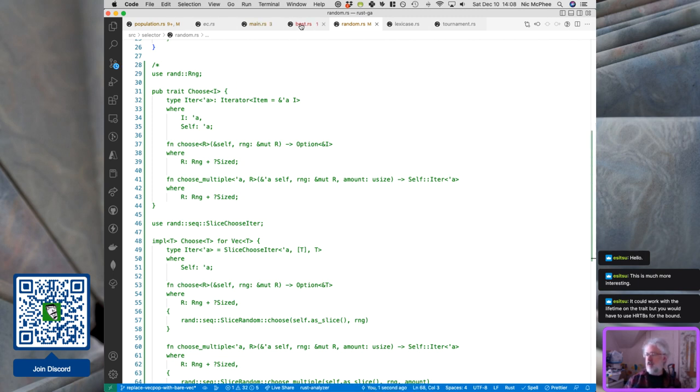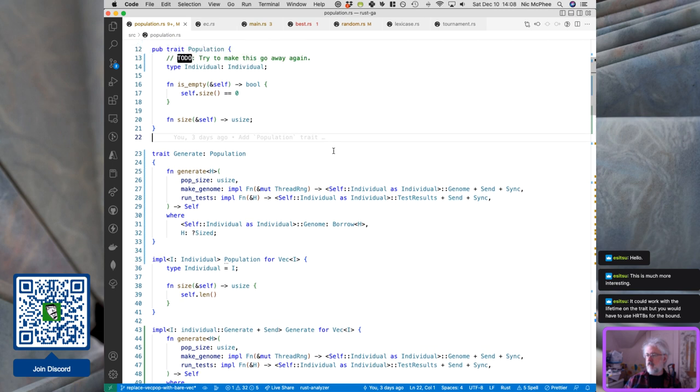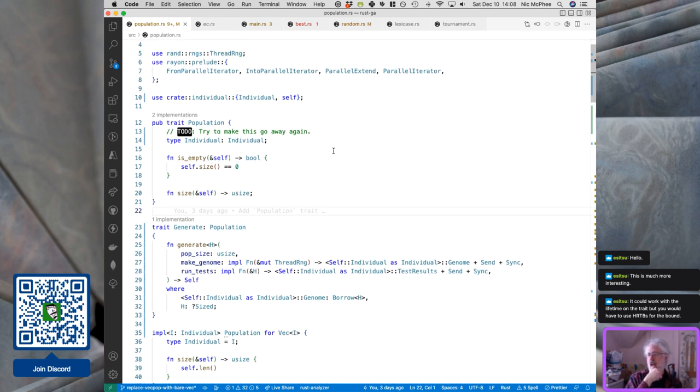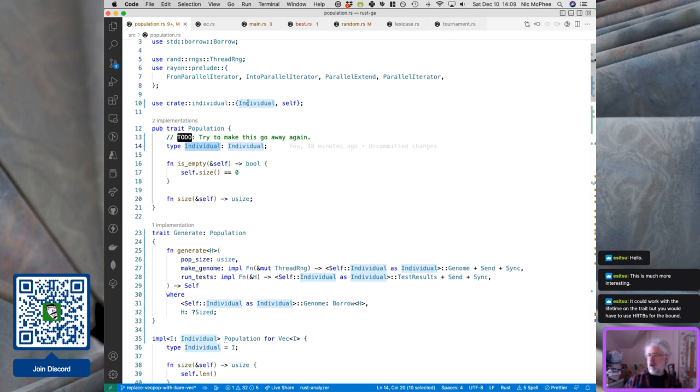We're going to go back to population and think about what we were doing there. We had added this constraint that the associated type individual in population needed to implement the trait individual, which is coming from the crate or the module individual. And that turned out to be somewhat limiting.